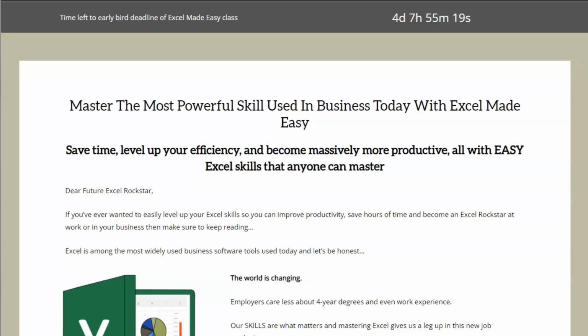Today I'm going to explain to you how relative and absolute references in Excel work.